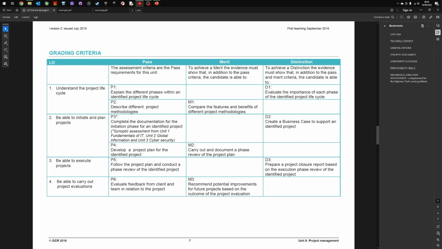The assessment strands begin with the pass criteria, which in my experience are often easier, but they tend to be more robust and they tend to be more descriptive. And you can see here, not always, but we've got describe, explain, complete something, evaluate. So they tend to be more written and they tend to be quite long.